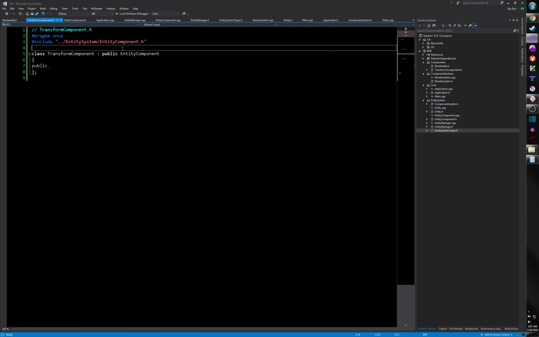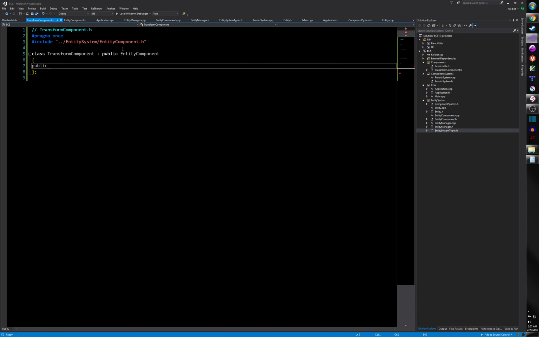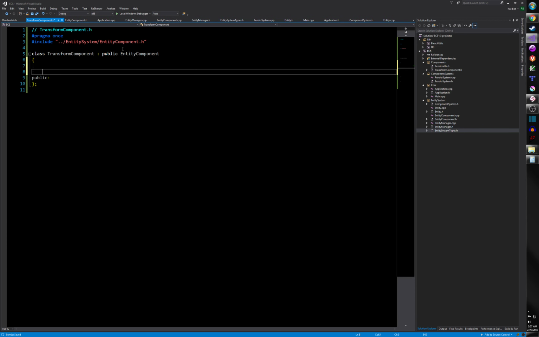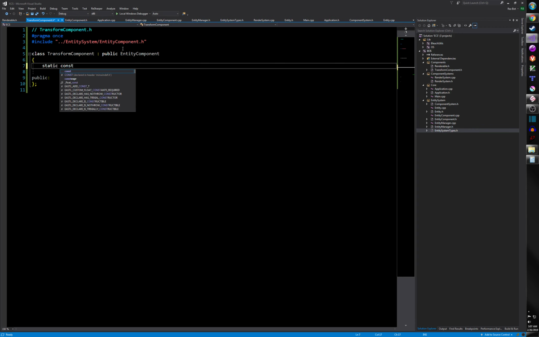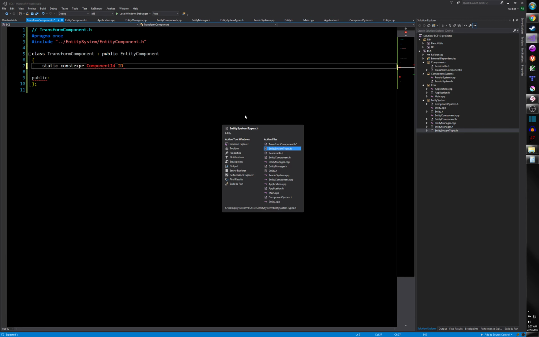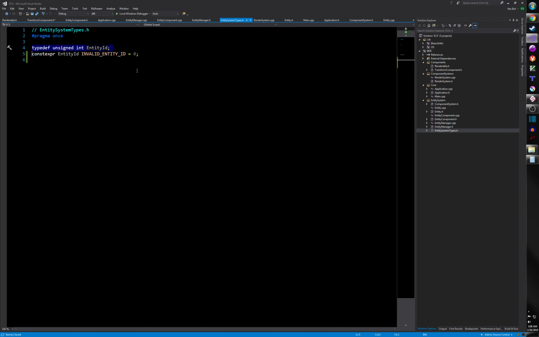Now, what we really want more than anything, I think, is something that just is never going to change. So what if we could just do it at compile time? Well, it's really kind of crazy. Oh, we don't have a component ID. Let's create our component ID.